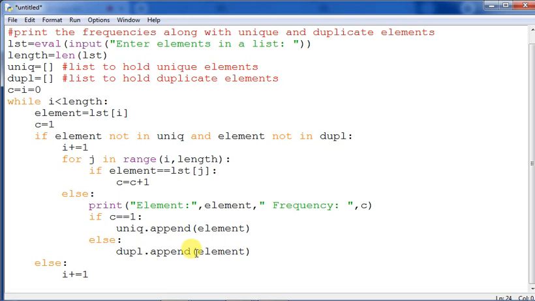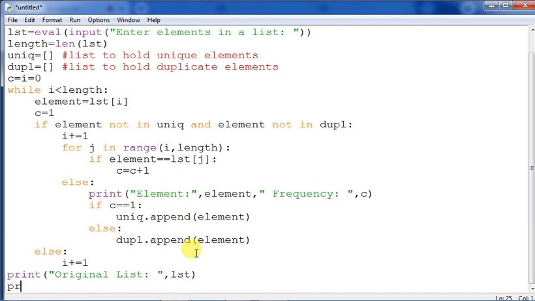So now we will print. What will we print? The original list. Let's see, what we have is the list lst. And then print here the unique elements.